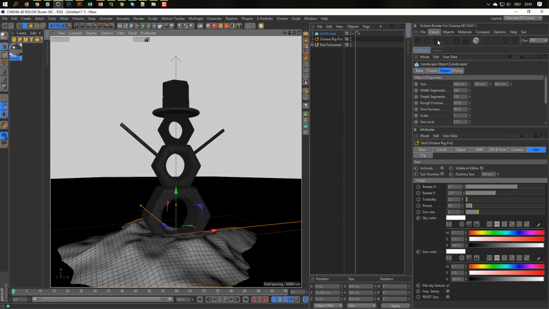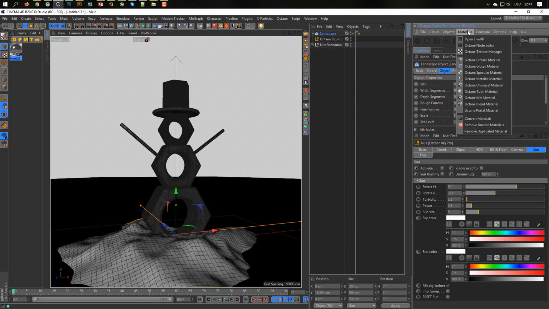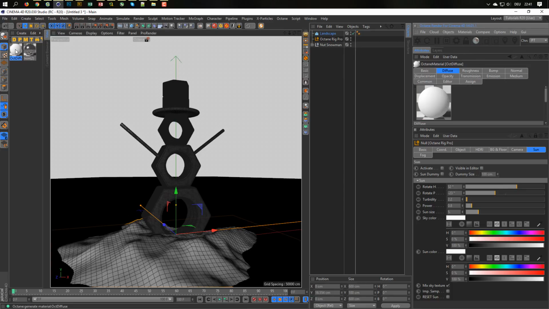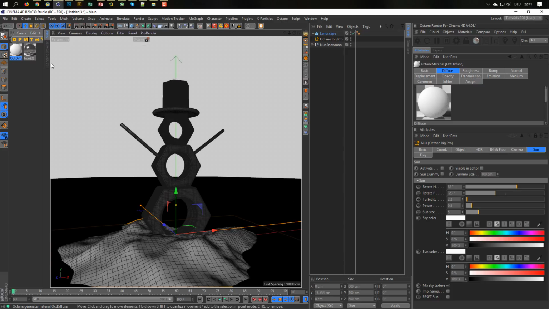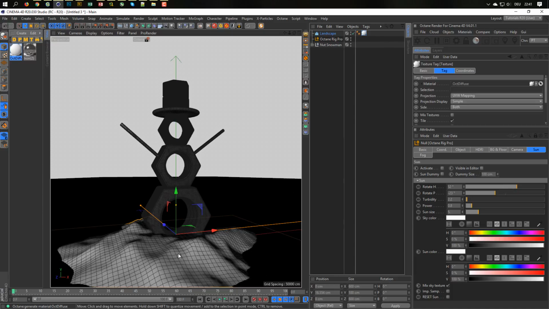A new material, a shadow catcher material. So I go to materials and I need just a diffuse material, nothing more. And in this diffuse material, I only go to common and select shadow catcher. And I drag this shadow catcher on my landscape here. Okay. Now let's see what we get when we render this.